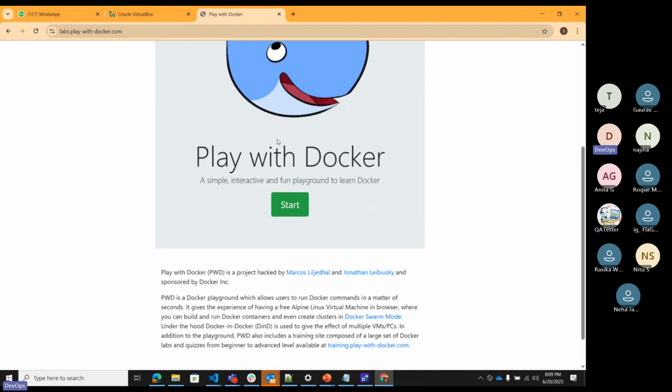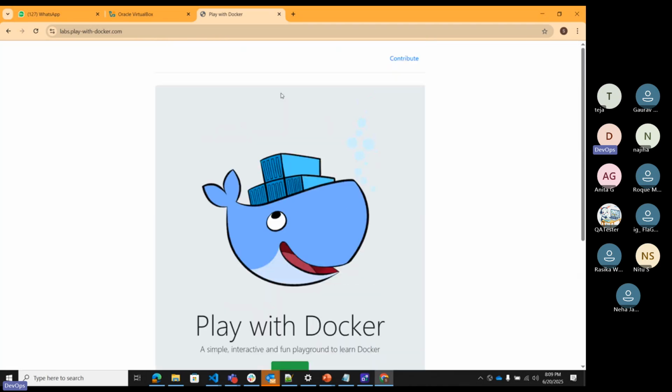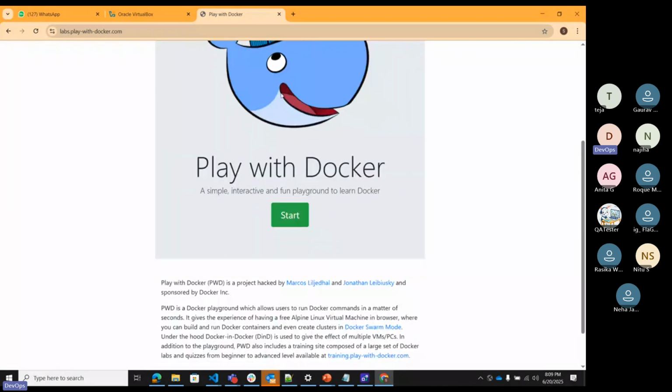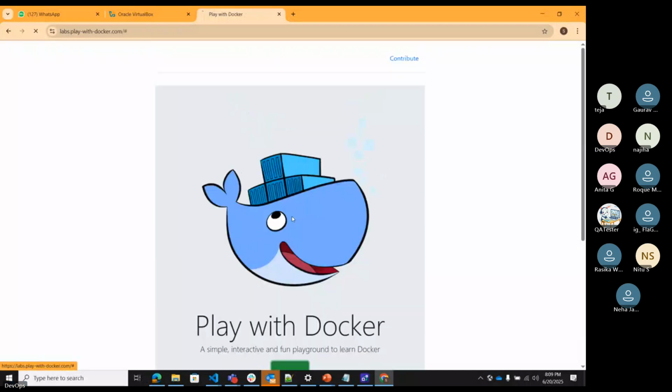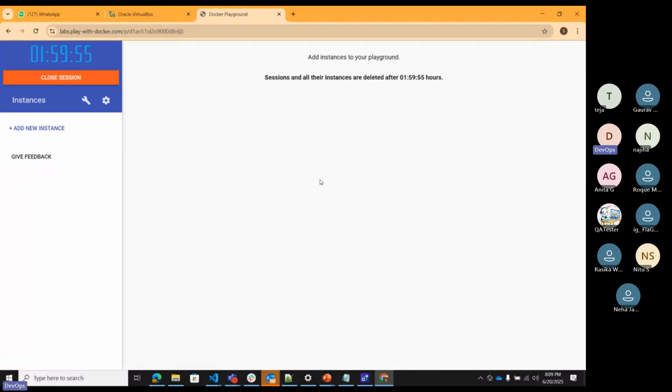So here you can see Play with Docker. I have already logged in, so it is giving me a start option. If you are logging in for the first time, it will ask you to use your Gmail account, and you can log in using that. Once logged in, you will see this console where a timer is running. You can ignore it because this session will be active for 2 hours, and 2 hours is more than enough for practicing Linux commands.